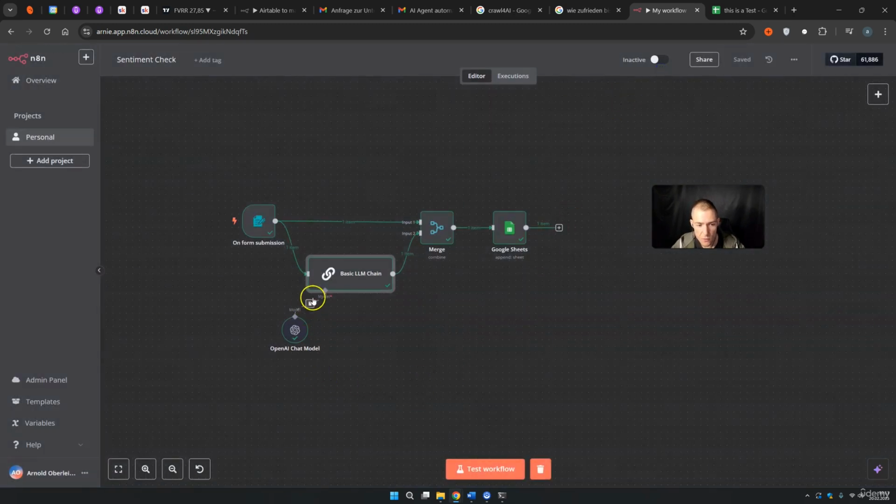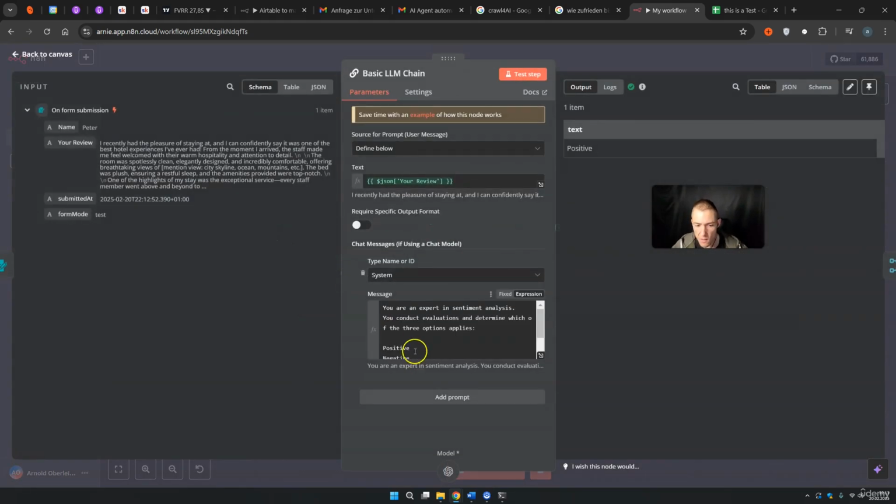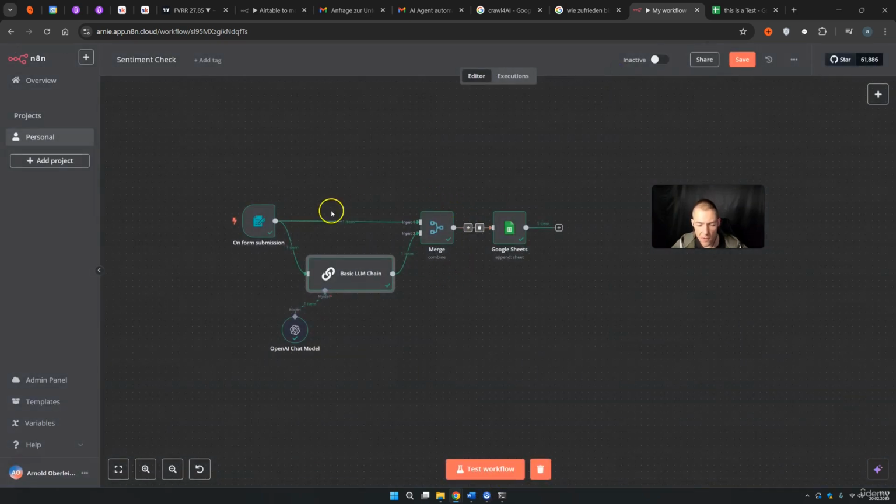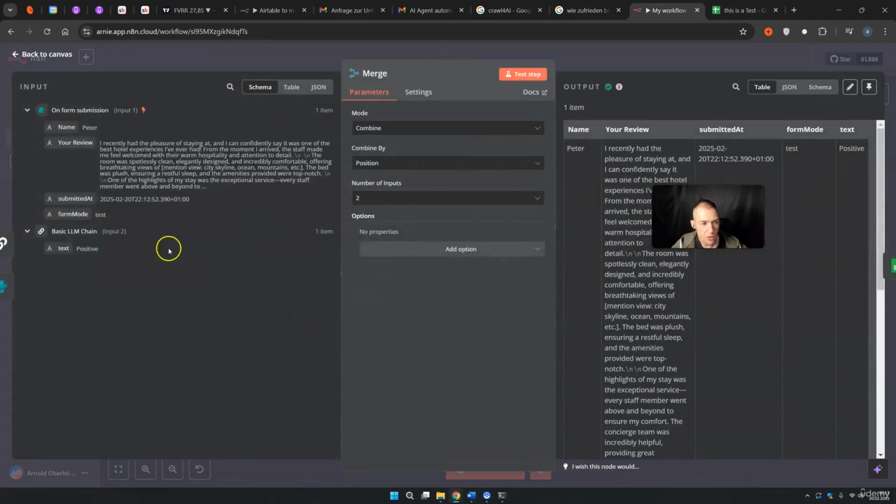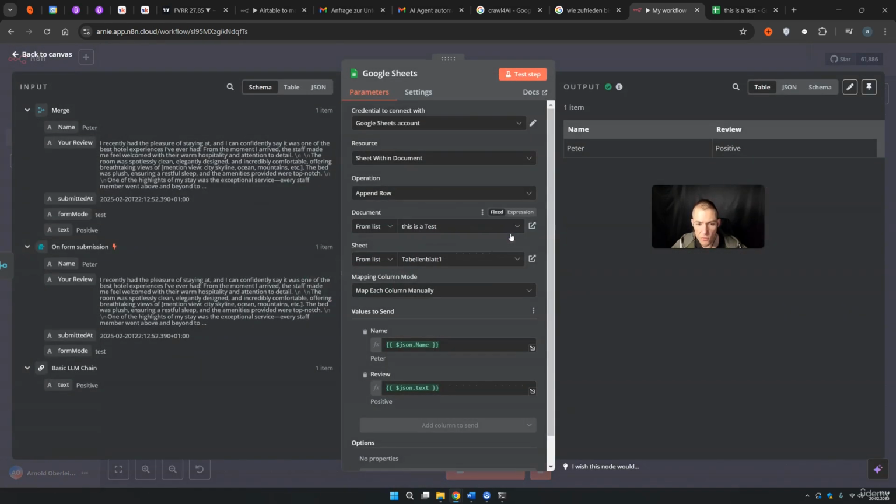If we go out here, you see that we also have this merge node. You can eventually also skip this merge node and simply tell the basic LLM chain that it should also extract, for example, the name and the review and output it as JSON, but I think it's better to hard code these with a merge node. So we simply merge these two things together so that we get the name Peter and also the review. And we simply give here two outputs, and these two outputs go into this Google Sheets.